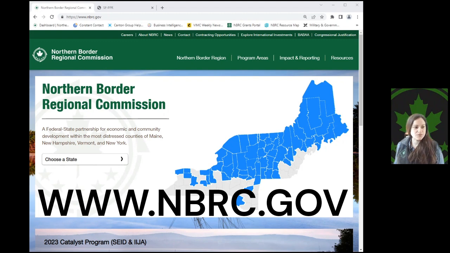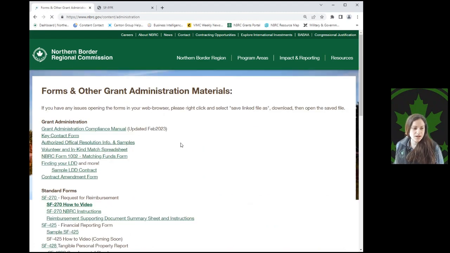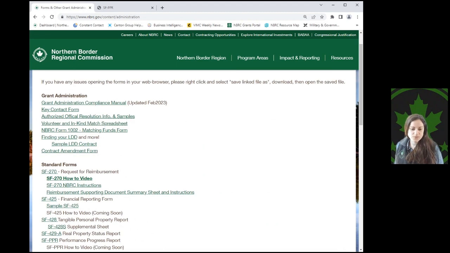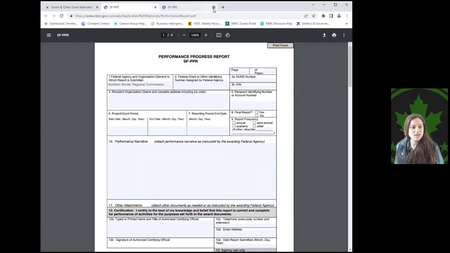www.nbrc.gov. And if you look all the way to the right, you'll see the resources tab. If you go ahead and click that, this great page pops up. If you go to Grant Administration Documents and Forms, that's where all of our forms are located. And you'll see a lot of different forms that you use throughout your grant life cycle. If you scroll down, you'll see the SFPPR here, and this video will be posted right here. So you can right click and save link as.